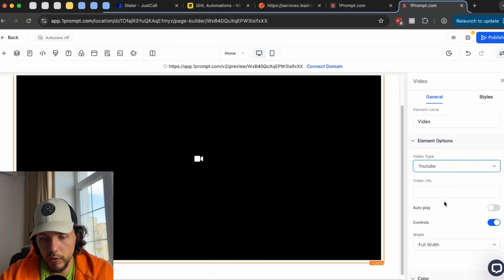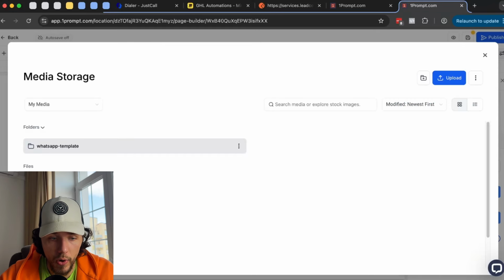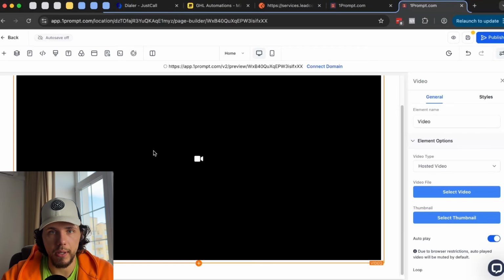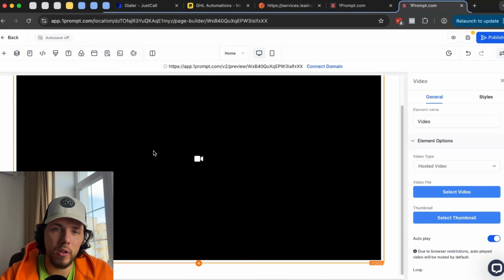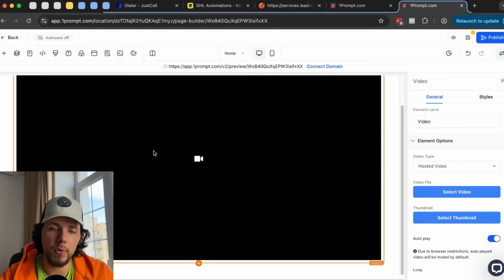But one of the options is the hosted video. So technically, you can upload a video right here, and then you can select it and it's going to be displayed. Usually, it is not how we or anyone builds the landing pages on HighLevel. The reason for that is because third-party video players are usually performing better and you have more analytics for that.